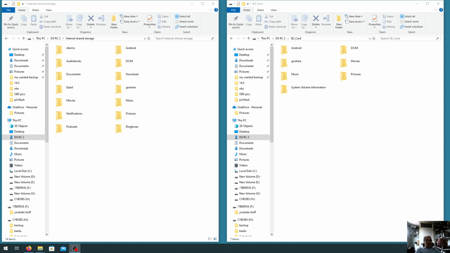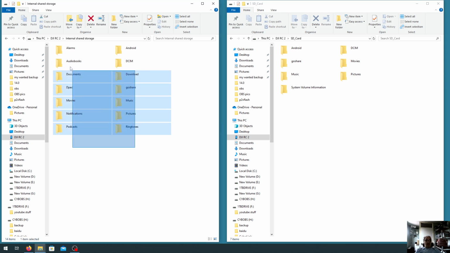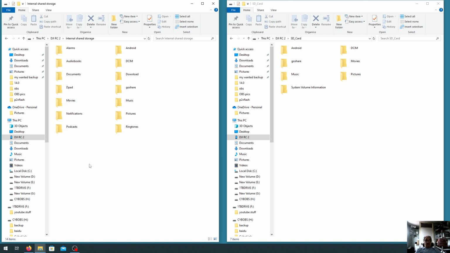I did a video a little while back showing the internal shared storage on the RC2. I didn't have an SD card at the time, but I've picked one up, so I can show you what is on the SD card in relation to the internal shared storage. And as you can see, not really a great deal.